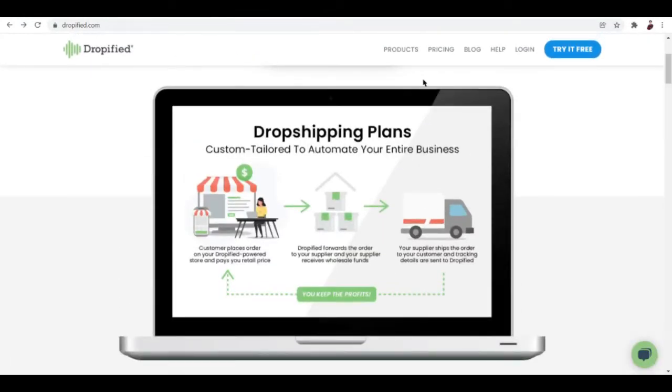Let's take a look at how drop shipping works. So this is basically how drop shipping works. When a customer places an order on your Dropified powered store and pays you the retail price, Dropified forwards the order to your supplier, wherever the supplier might be. Then the supplier ships the order to your customer, and tracking details are sent to Dropified. So this means you basically don't have to do any sort of work.